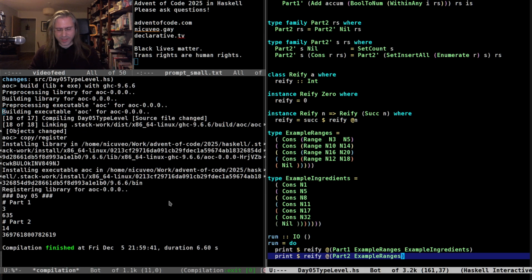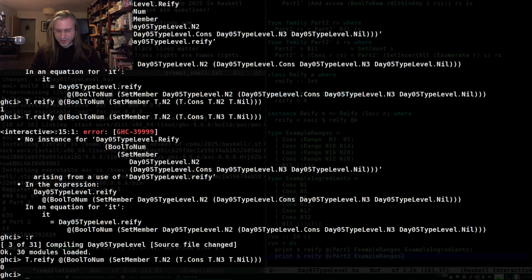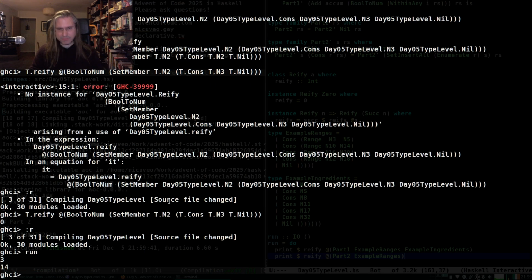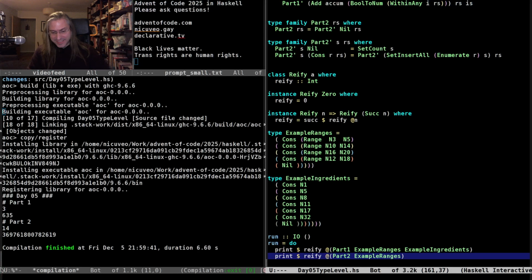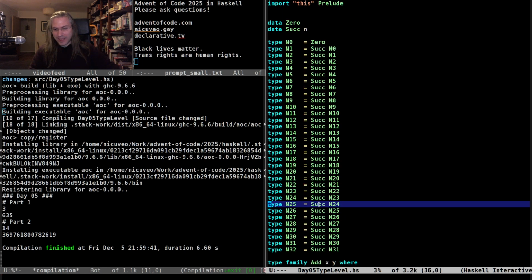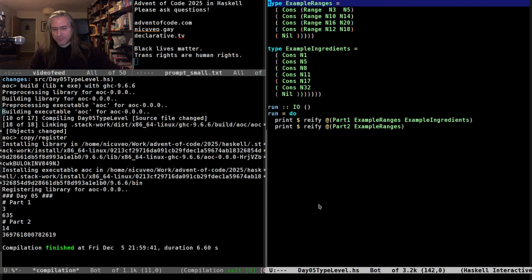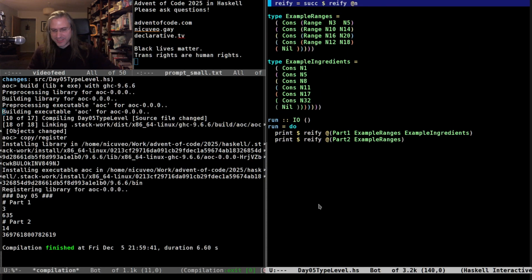It compiles. I am worried. First try? I didn't expect it to work first try. We get 14. So yeah, that is purely type level Haskell for part 1 and part 2 of day 5. I really didn't expect this to work first try.